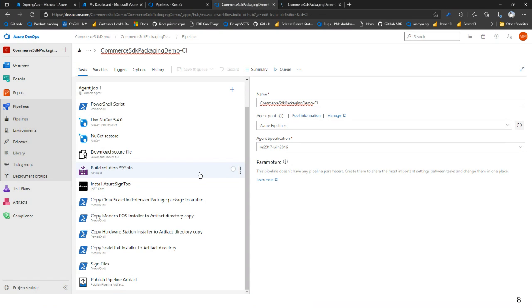So I will walk through the sequence of steps to set up the pipeline. First, I created a new pipeline, and the first thing is the agent specification should be the VS 2017 for now, because MPOS will work only with Visual Studio 2017. If you choose some later version, it may fail. Okay, so you create a new pipeline and add these steps.